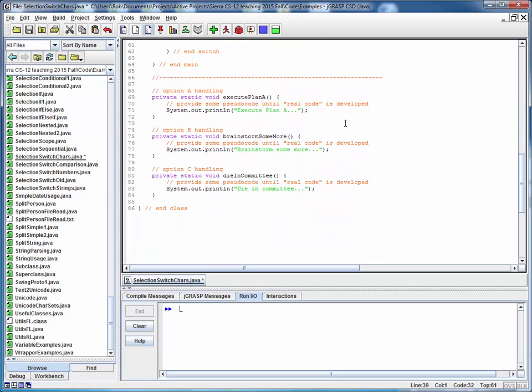And these are just some additional helper methods at the bottom of main, right? This is the end of the main method. This is another method within the same file called execute plan A. It takes no inputs, it returns no outputs. This is just a placeholder for some stuff we might be doing for option A. And for now, we're just going to print out some simple message until we figure out exactly what it is we need to do for plan A.